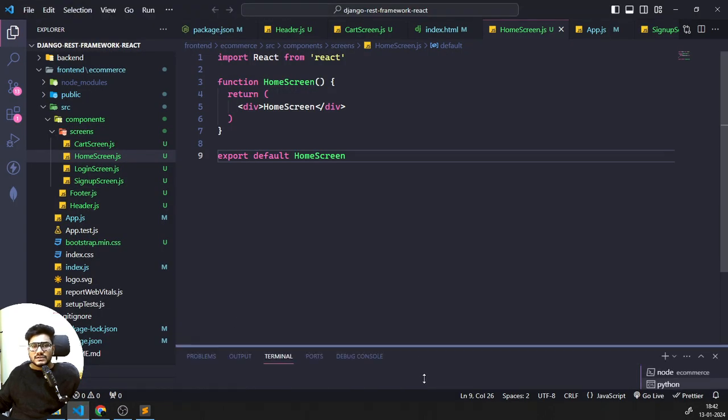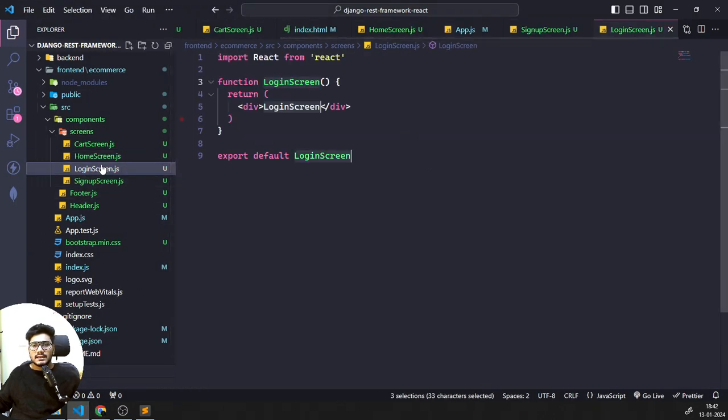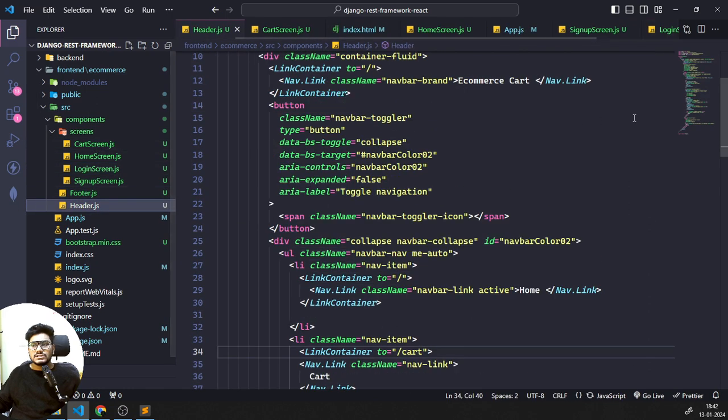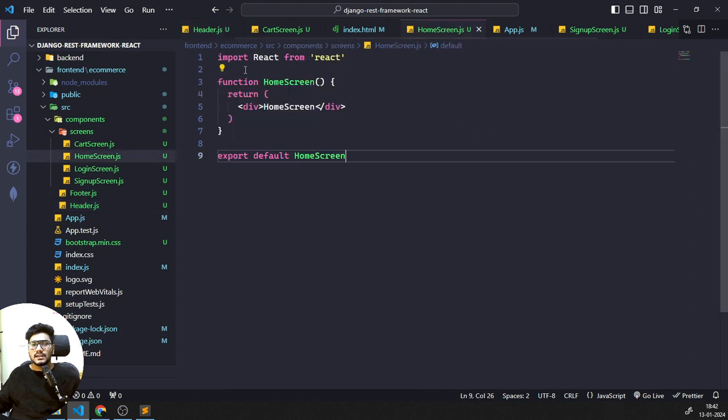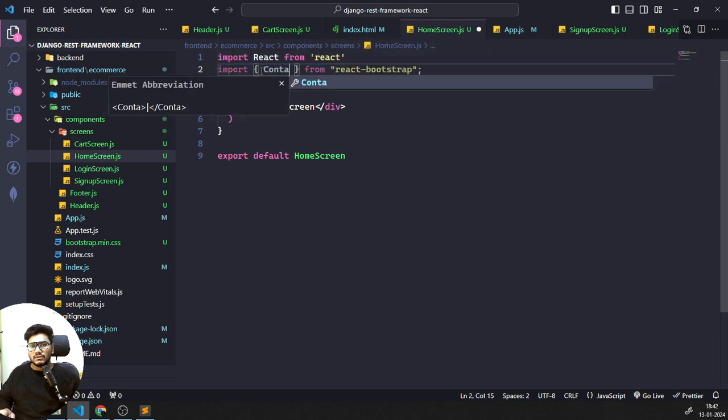So coming here, first and foremost, I want to create one specific container. If I go to the header.js file, from this specific React Bootstrap, I want to import one container into the home screen here. So I'm just going to paste the same thing over here. Rather than a navbar, I want to use one container over here.